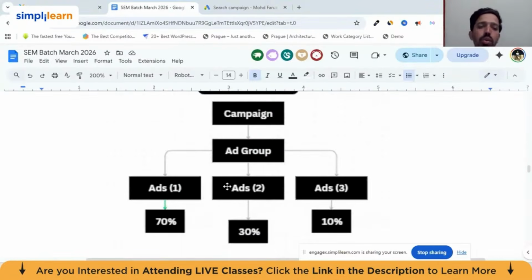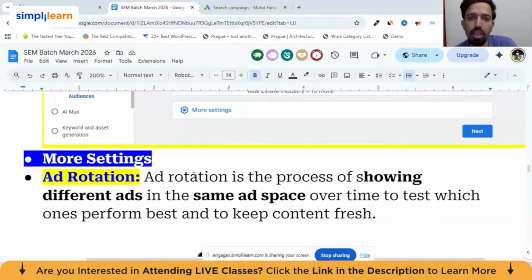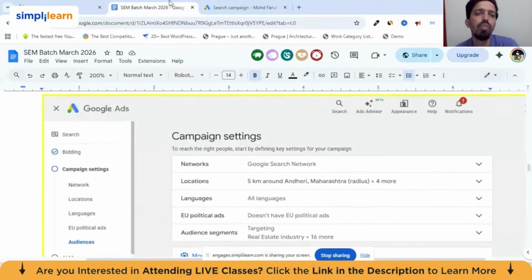Which advertisement do you want to show more out of these three? Ad 1, ad 2, ad 3. So suppose if your ad is still rotating, like Google is still showing your second ad, third ad, is it relevant for your business or your advertisement? So that is meaning of ad rotation. So just go through the meaning of that ad rotation. So ad rotation is the process of showing different ads in the same ad splits over time to test which one performs best and keep the content fresh. So you have to give that option.